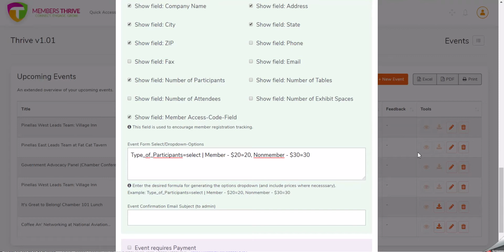And I will show you later on how that looks in the front end form, the registration form. For now, this option will actually be disabled, but we will enable it within the next 1 to 2 weeks.